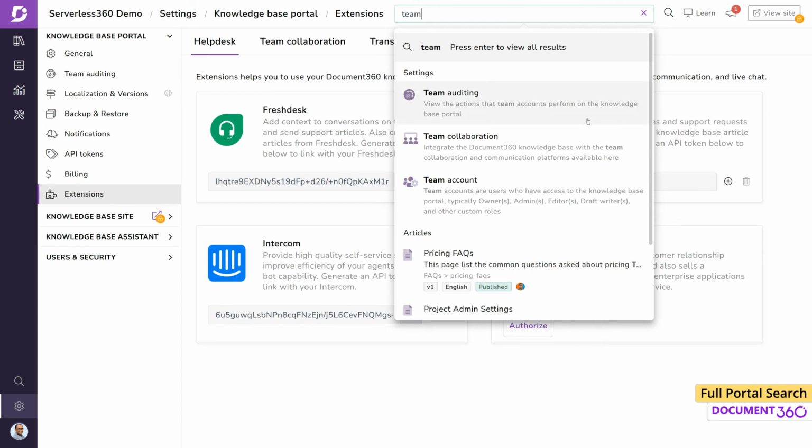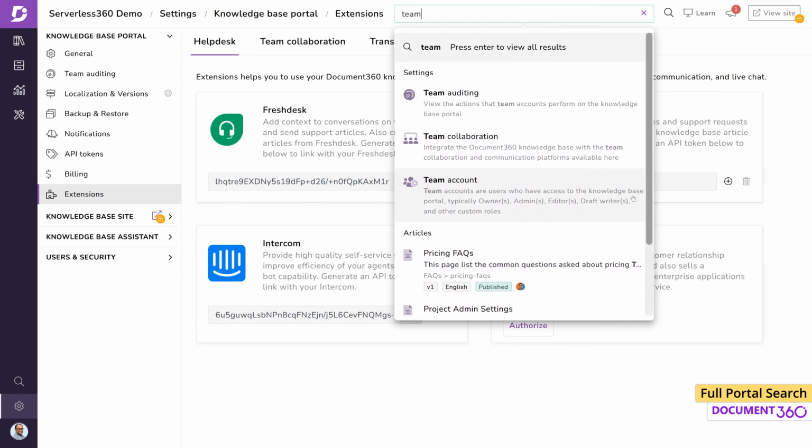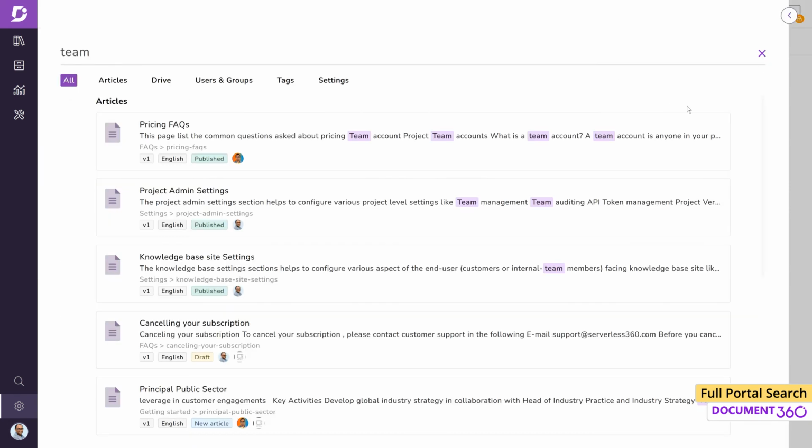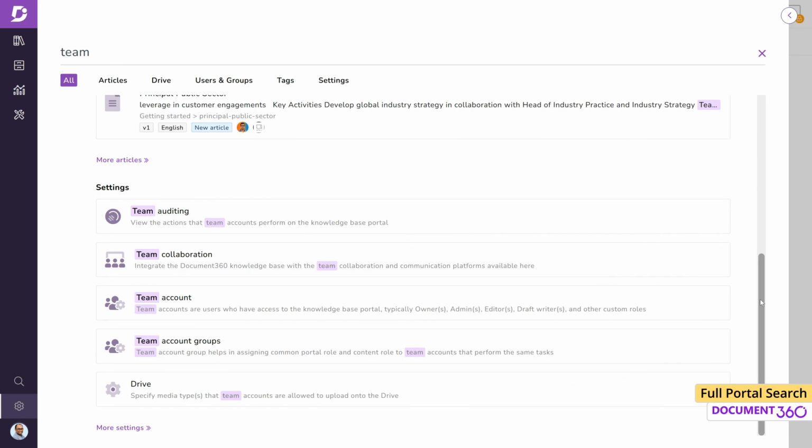For example, if you're in the settings section and search for, say, team, it'll first display results found in the settings section and then any other submodules. However, if you would like to view results at a holistic level and project-wide, just hit the Enter key or click right here.